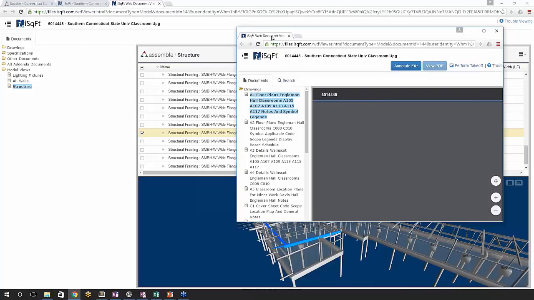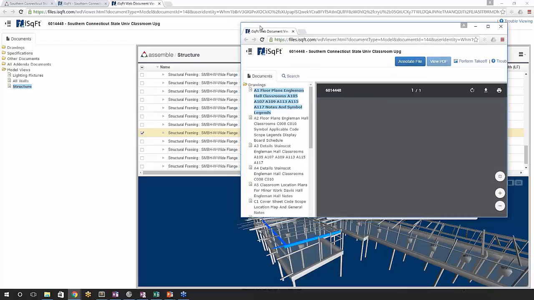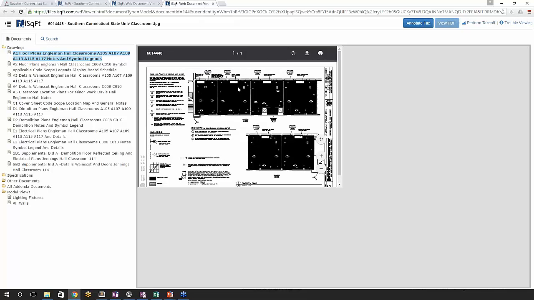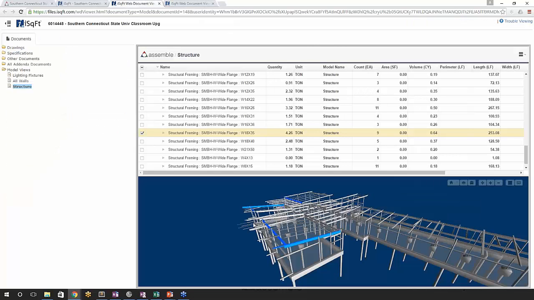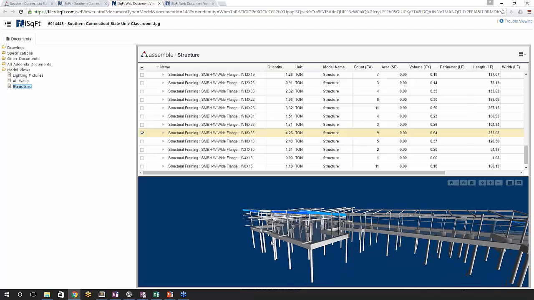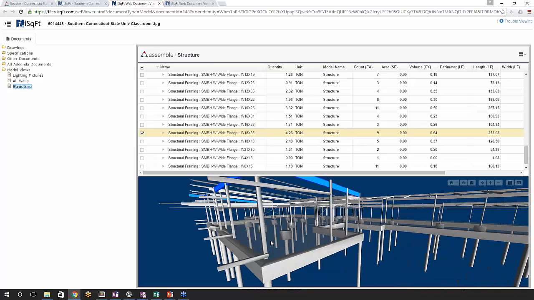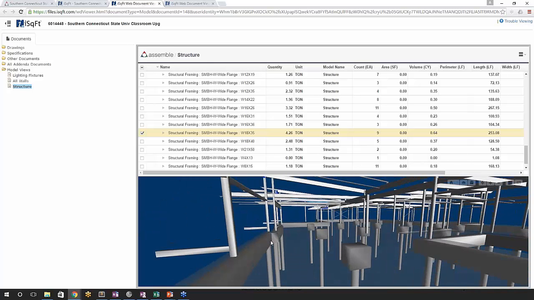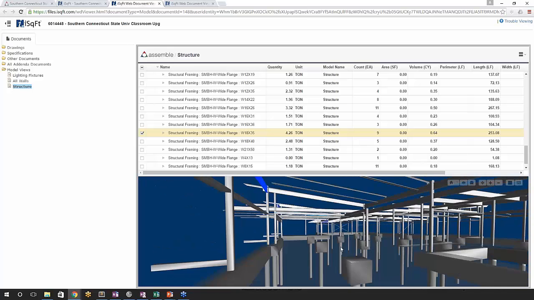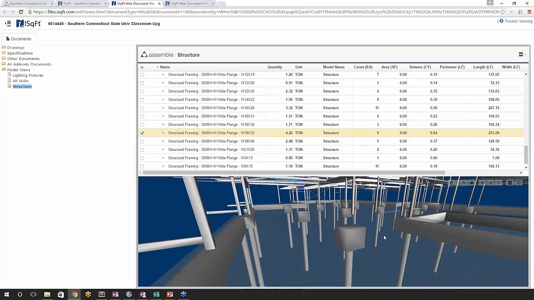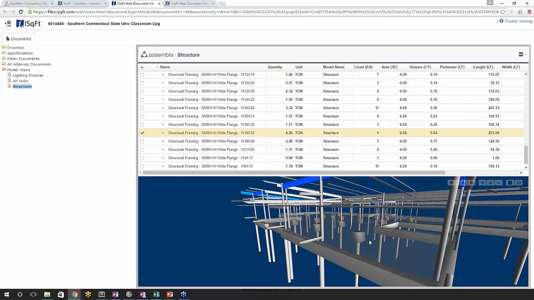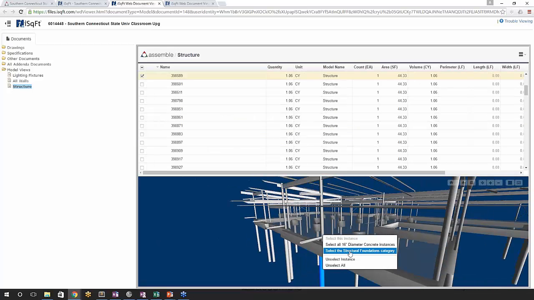I've even seen some GCs that are doing some war rooms with architects trying to figure out where they can cut the budget or whatnot, and be able to quickly go through things on one screen and the other, go between the models and Assemble, make some adjustments, share that information back out, and it's immediately available with those subcontractors.